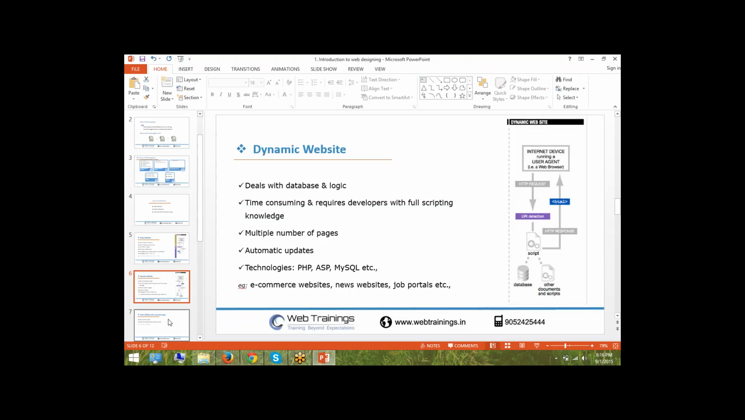A general example is e-commerce websites, like online shopping. We can't exactly say how many pages there are, because it depends on different products. Each product again will have some sub-products, and those will be individual pages. It may be 100 pages. As soon as some products are added, the number of pages increases. So that will be automatic updates. E-commerce websites or job portals, all this comes under dynamic.